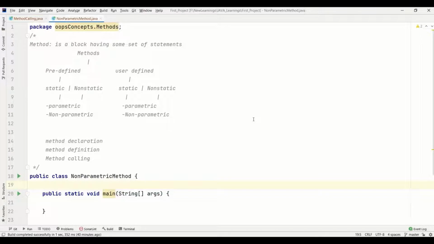So let's get started. First we need to understand what a method is. A method is just one block which has a set of statements, right? So here in the class we have one method, that is the main method. You write statements in it, so this is known as a method, or a block which has some statements.